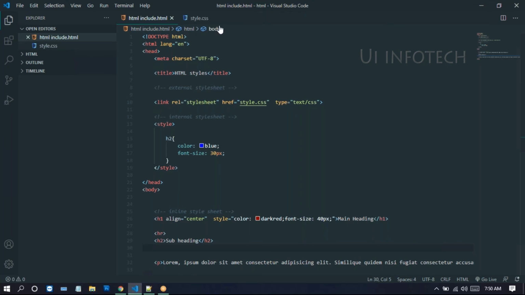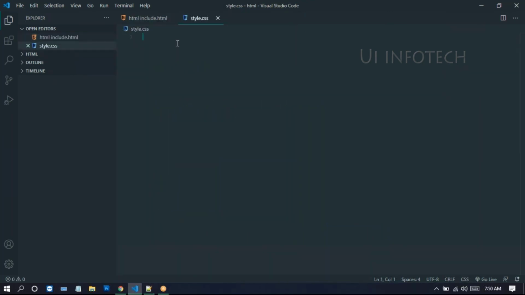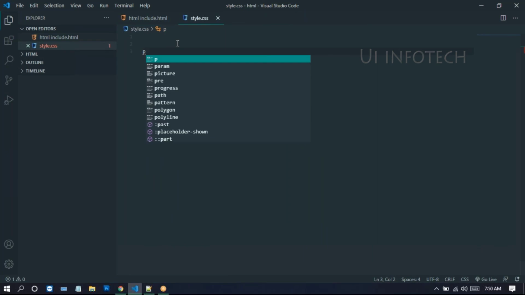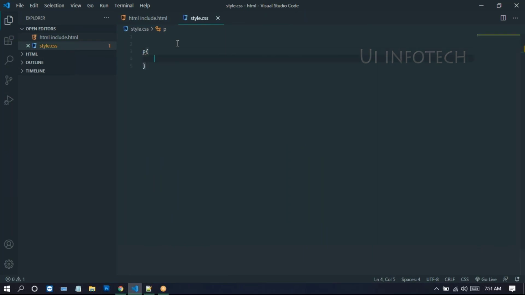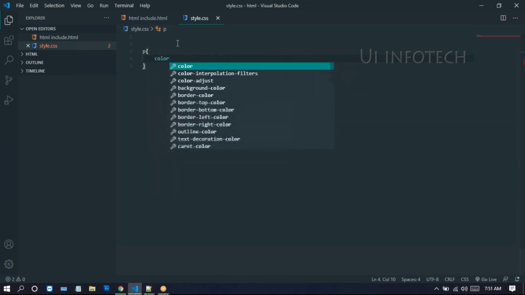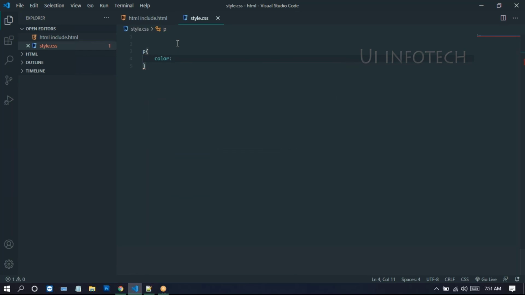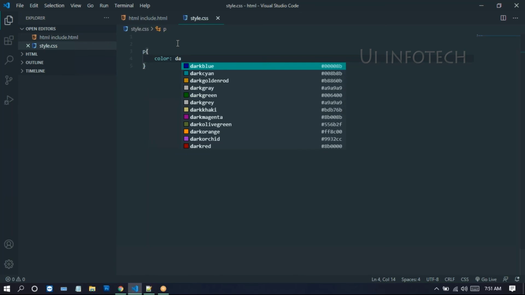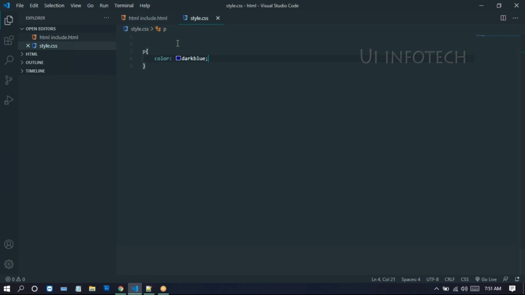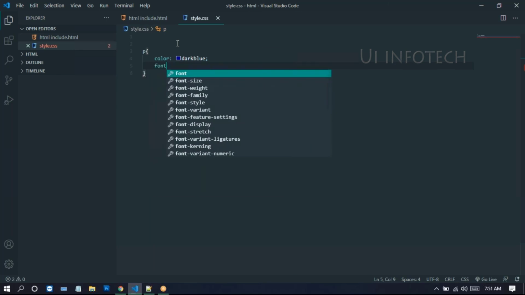Now we need to apply some colors for this paragraph. So here I'm taking this paragraph in the external style sheet. For this paragraph, I'm just writing color. The color I'm taking is dark blue. We have lots of colors, but I'm just taking the dark blue.